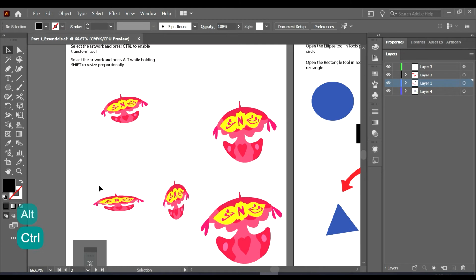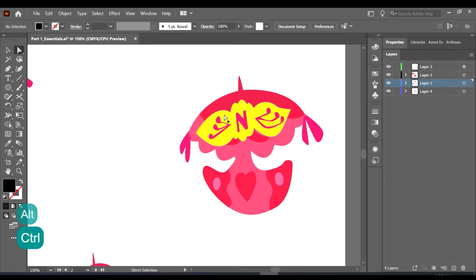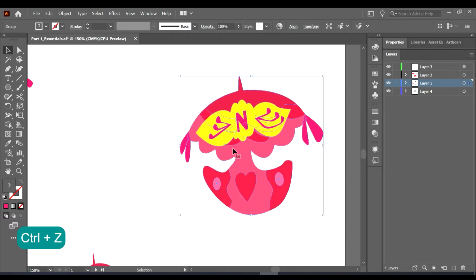Or you can also use the direct selection tool. You can go to here, it says direct selection tool, or you can press A. By using the direct selection tool, you can select each path or each layer of the artwork. Let's say if I want to move the N here, you can select the N and then move it. Okay, if you use the selection tool, you will select the whole object or artwork.